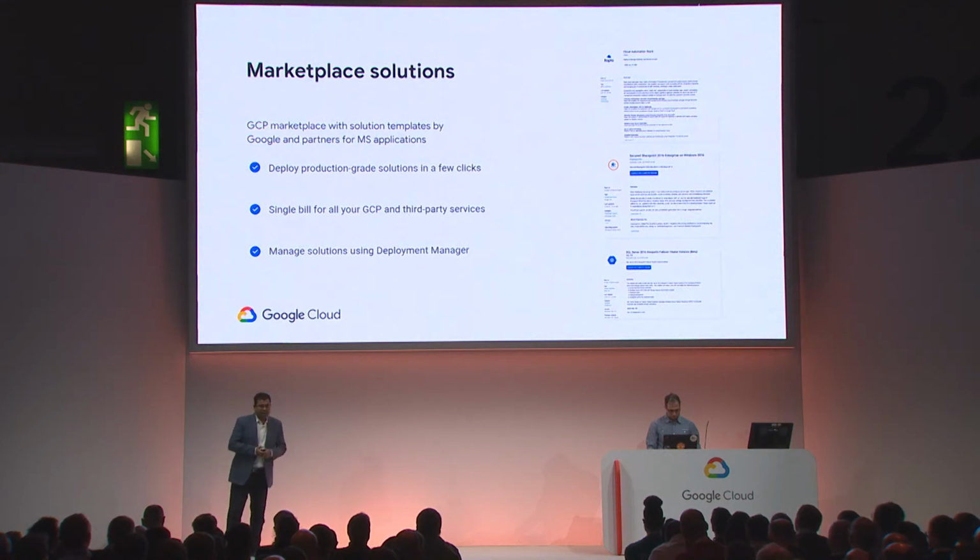And the great thing about the marketplace solutions is that the overall monthly billing for these solutions is all integrated with the GCP billing. So you are not going to have to do contracting and pricing and billing with each of these vendors individually. It's all packaged together tightly as part of the single platform.